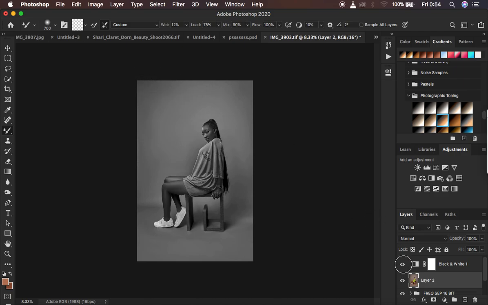So let's turn off the black and white or our helper layer to see the job we have done cleaning up this image.